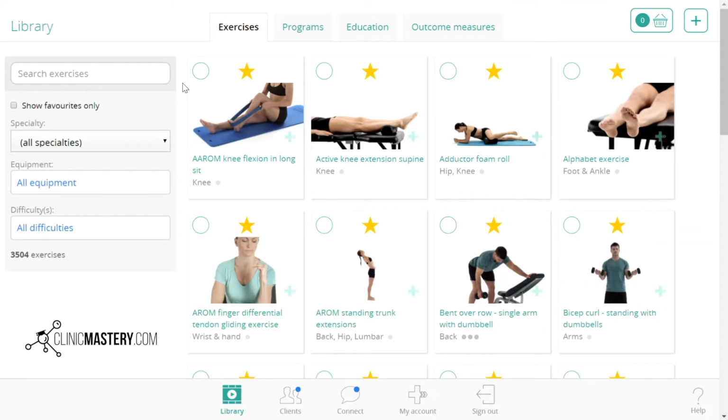Physitrack is a brilliant tool, and in this episode we want to get into the education element and the resources available to you as a practitioner. See, Physitrack isn't just a library full of exercises, although there are over 3,500 exercises in here. We spoke in the last episode around outcome measures, but one of the really key elements to Physitrack is the education resources.